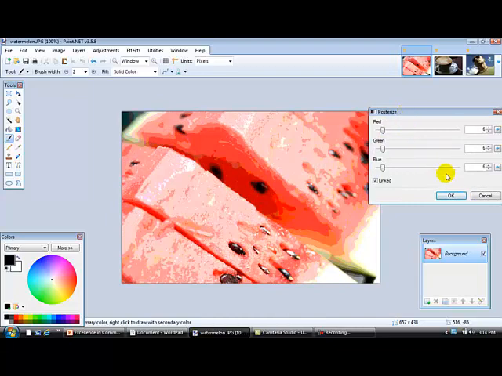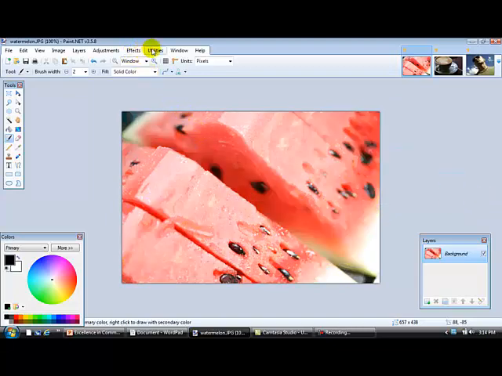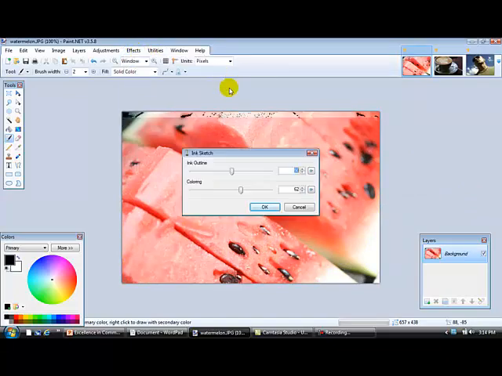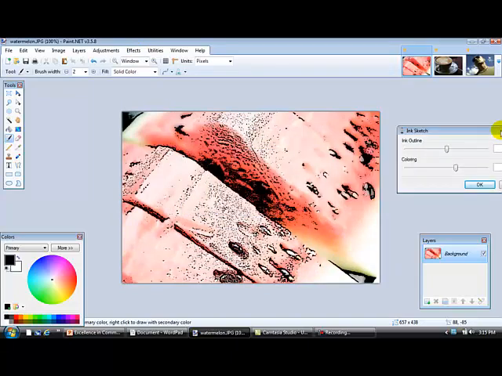Now maybe you don't want to posterize it. Let's just click on cancel. Maybe you'd like a different effect, and one of the things that's kind of fun is the ink sketch. And you see, boom, it turns it into an ink and color wash drawing.